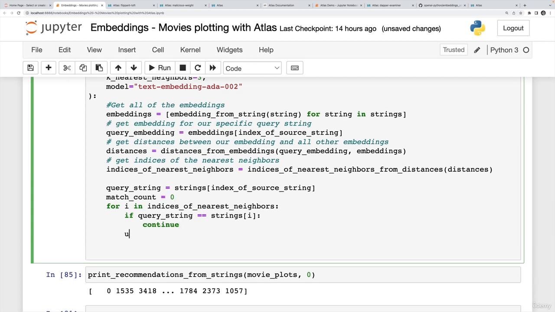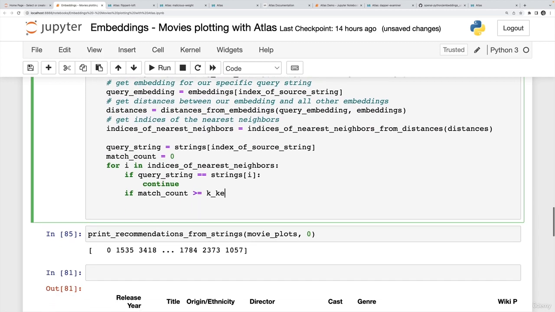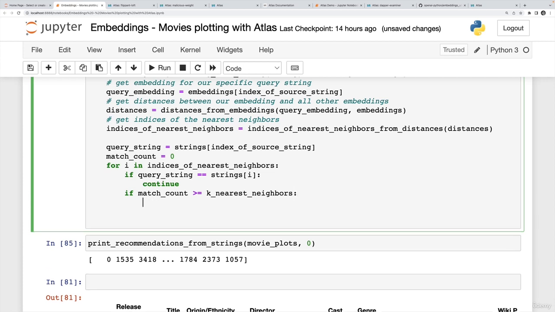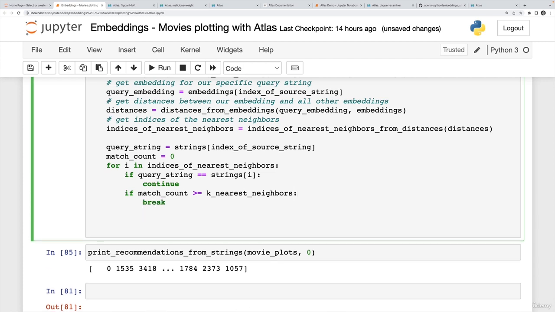And then I'm just going to write a little conditional: if match count is greater than or equal to our number of nearest neighbors, k nearest neighbors, we're going to break out of the loop and be done. Otherwise, that means we found a match, and we're going to increment it by 1.